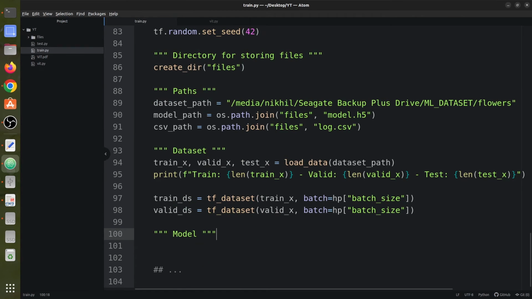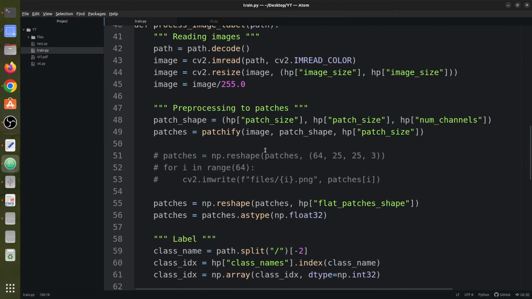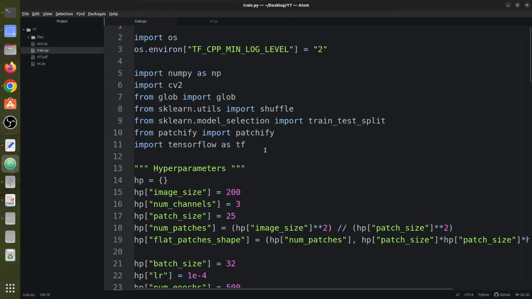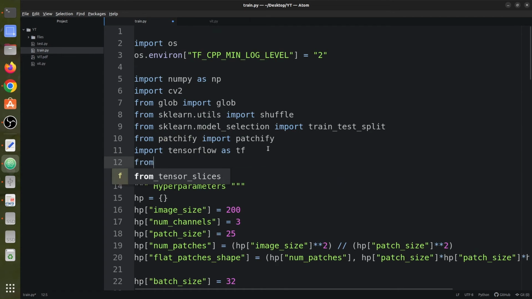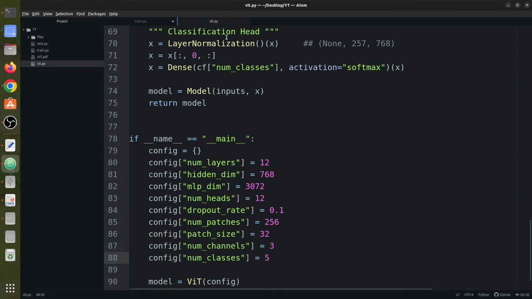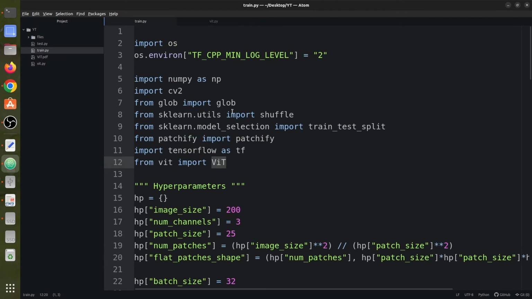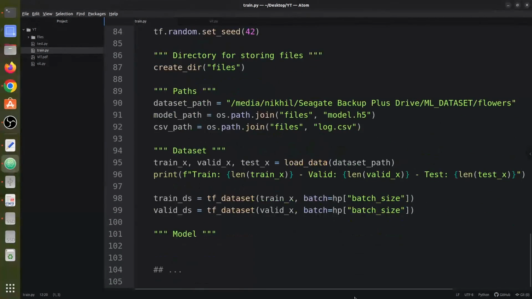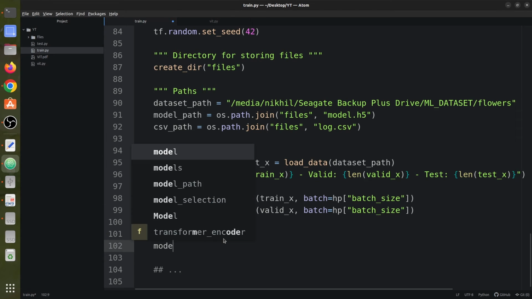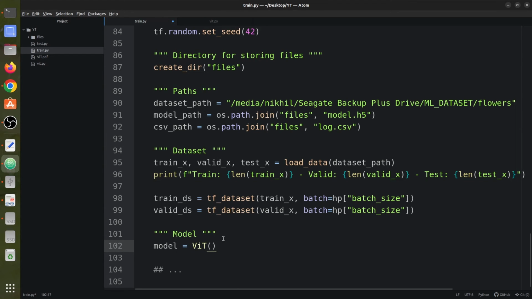Now let's move back to our train file and call, yeah, from ViT import ViT. So that is ViT base. I think this is the function name. Let me check. Yeah, this is the function name. So let's first now work on the model. Model equals to ViT. We're going to give it the hyperparameter file, that is the configuration it requires. Next we're going to compile the model.